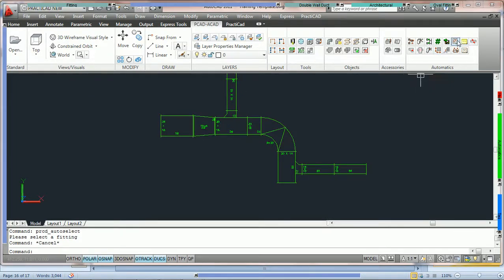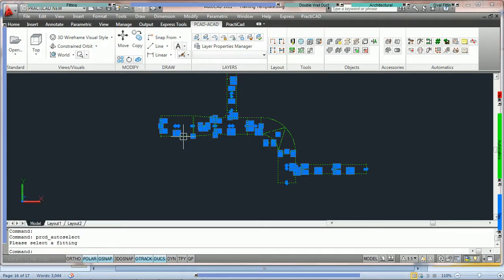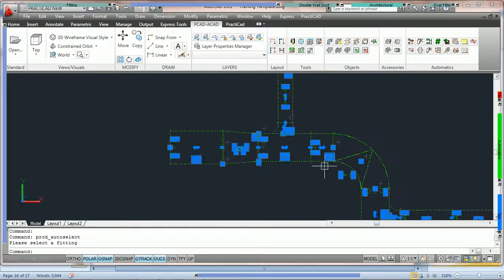Now what we're going to do is run the same automatic, but this time we're going to say with tags. So here we're going to check with tags. We're going to press OK. We're going to select the duct line, and now you can see Practicad's grabbing the fitting entity plus all the tags associated with it.